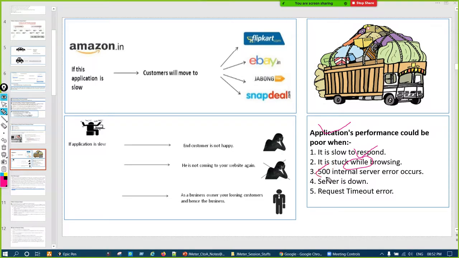Sometimes that page will not be shown to you, and you will receive a 500 error, or server went down, or a bad gateway error, or sometimes a connection timeout error or request timeout error. So when you observe this kind of thing on any website, it means that the performance of that application is not good.